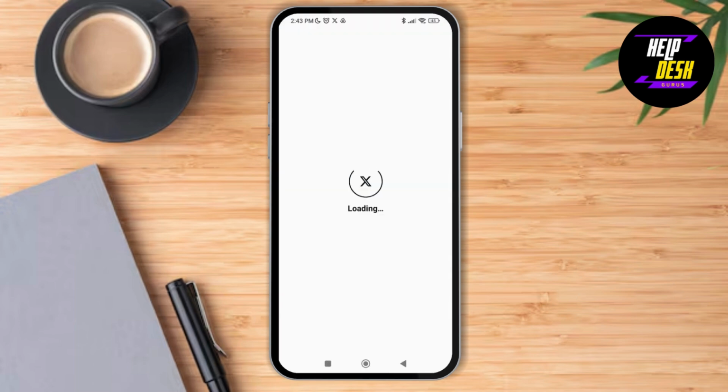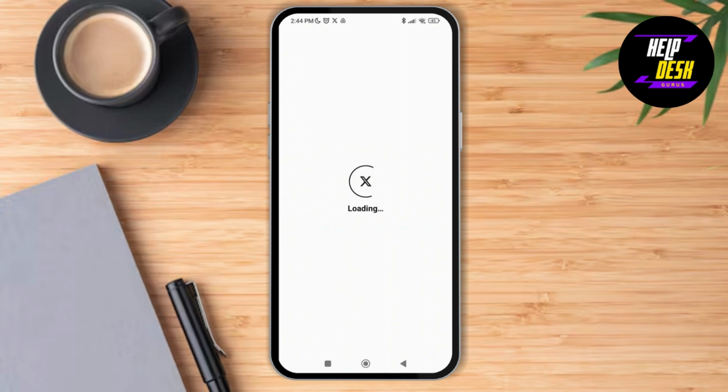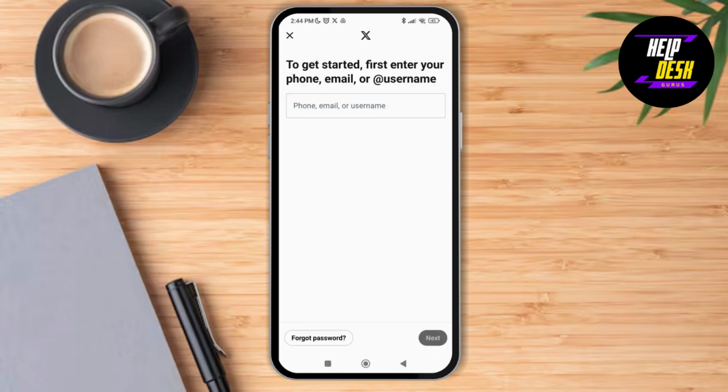And here you can create an account if you do not have one, and if you already have an account, you can just tap on the login option over here. Since I already have an account, I'm going to tap on login, and then I'm just going to enter my login credentials here, and then I'll be able to log into my X Twitter account.